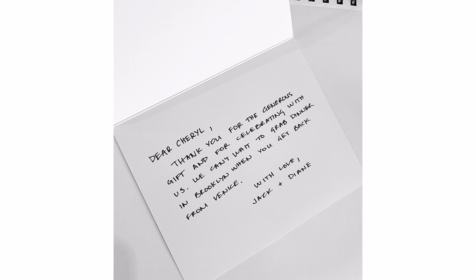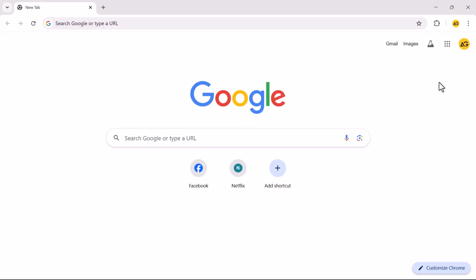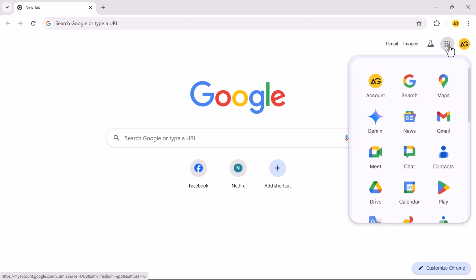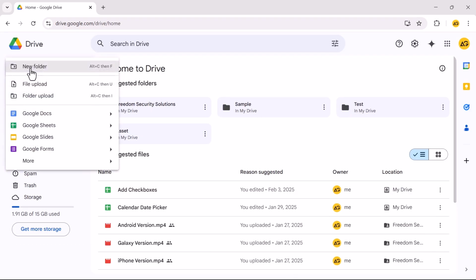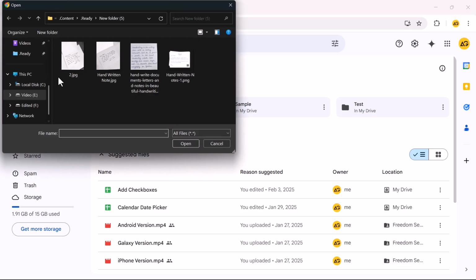First, take a picture or scan your handwritten notes. Open your Google Chrome web browser. In the top right corner, click on the grid icon. From the drop-down menu, click on Drive. Click on the plus New button on the left side. Select File Upload and choose your PDF or image file to upload.